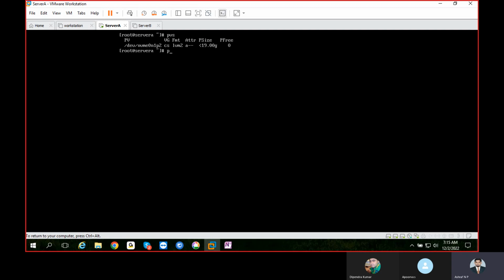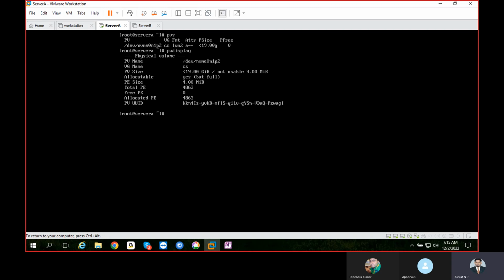There is another command, pvdisplay. The pvdisplay command will display all PVs in detail. There is one PV, the PV which is part of the OS. Forget it, imagine there is no PV. Now we are going to create our own custom PV.